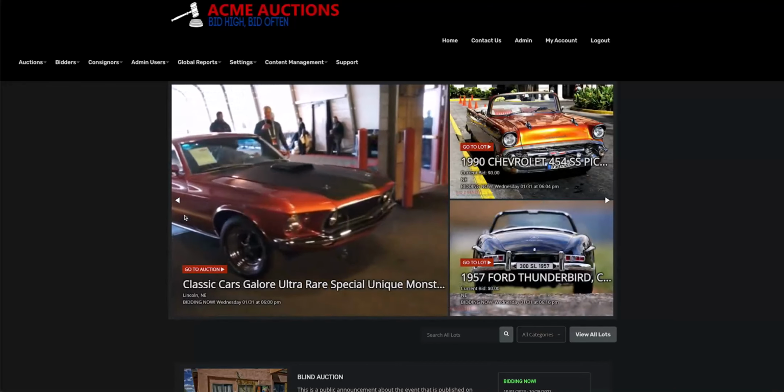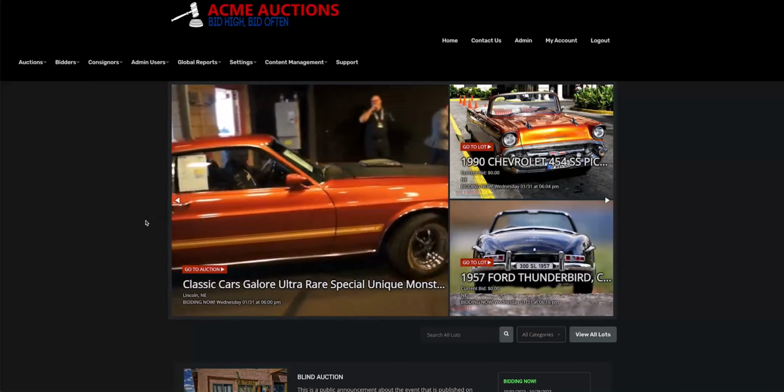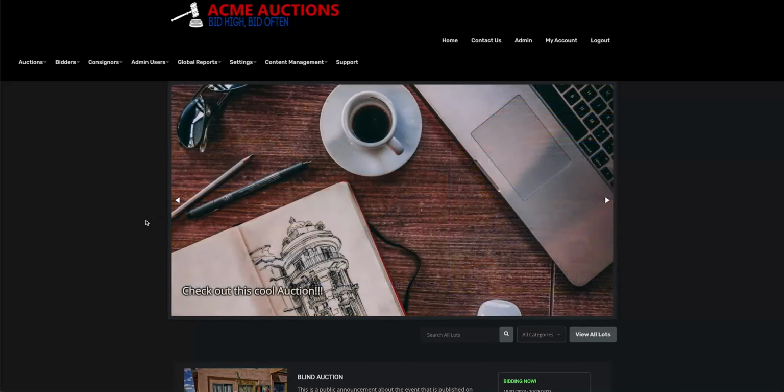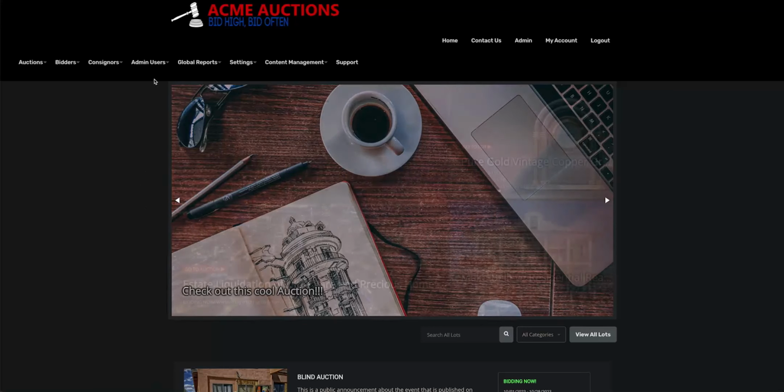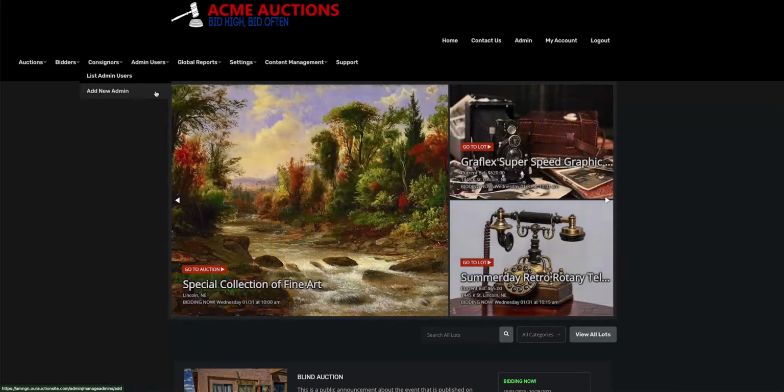I'm going to be showing you how to create other admin users. As well as that, I'm going to walk you through what each admin role does and what kind of pages and edit options they have access to. So once you're logged into your admin account, you're going to click where it says admin users on the top left, then drop down the box and click on add new admin.